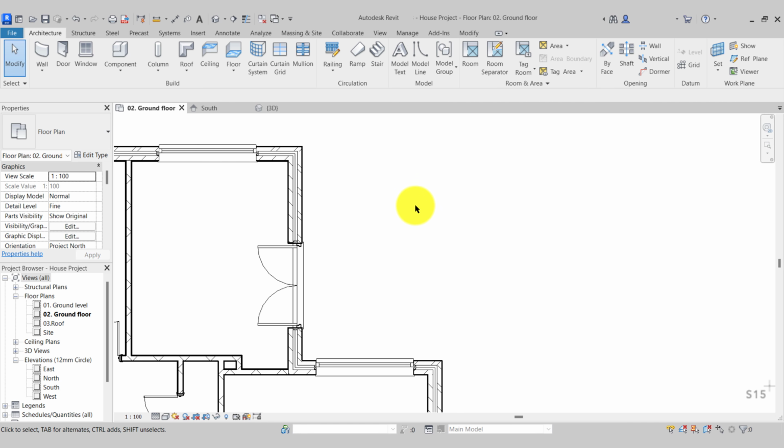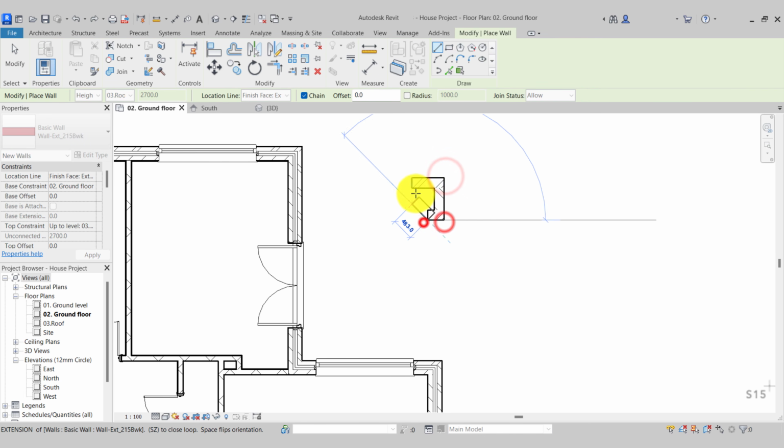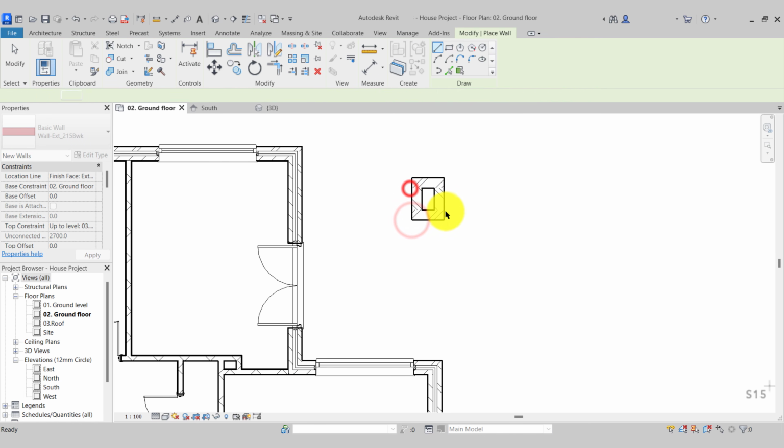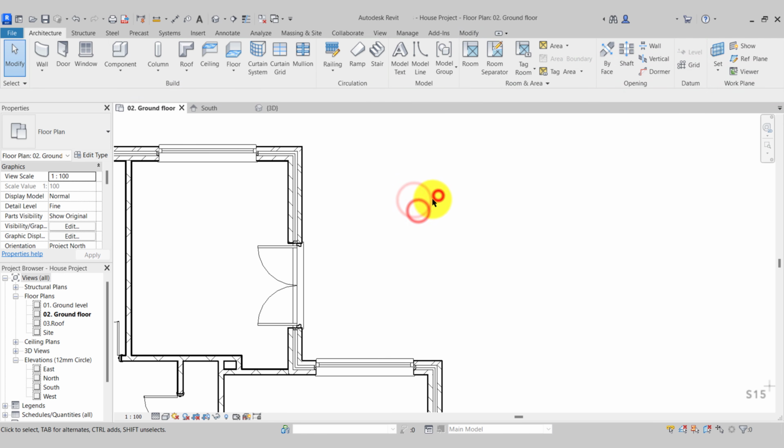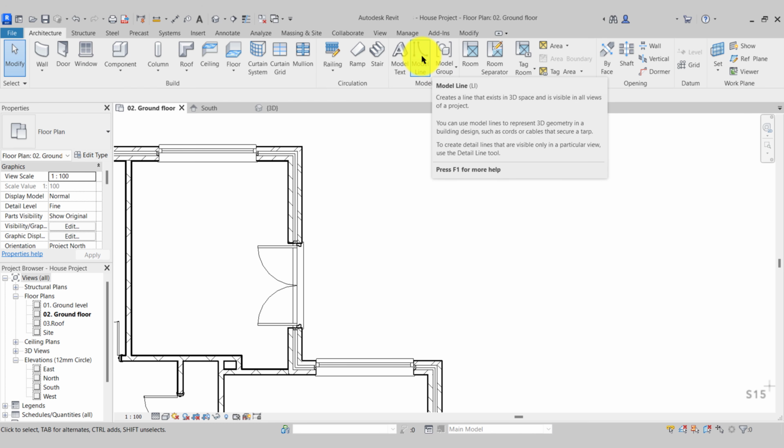So to create the rear column, what we can do is we can use our model lines to help us place that column. We could draw in the column and then readjust it using the temporary dimensions. That's one way of doing it. We can also use our model line as well, which will help us to find that point.